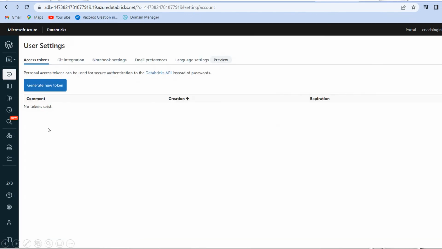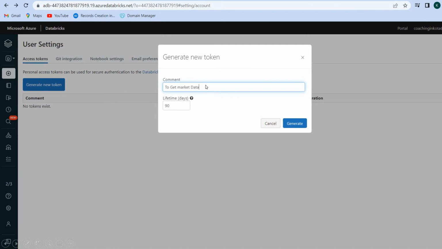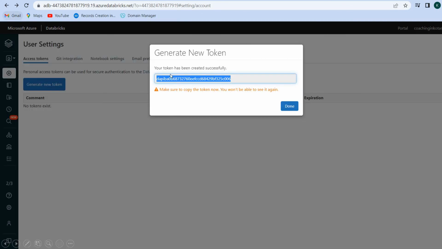In settings, we have one more menu, user settings. If you click on user settings, you can see the different tabs. In the access tokens, you can see generate new token. You can create the new tokens. It will ask for a comment for the token. You can generate, and you can change the lifetime of the token. Suppose it is 90 days. After 90 days, the token would be expired. You can generate and copy this token.